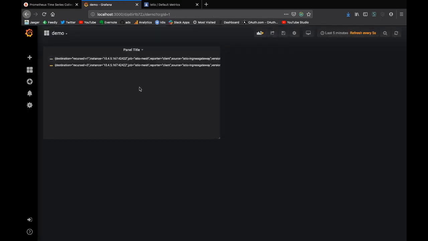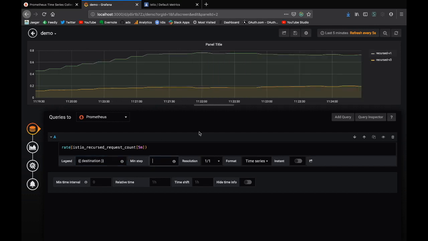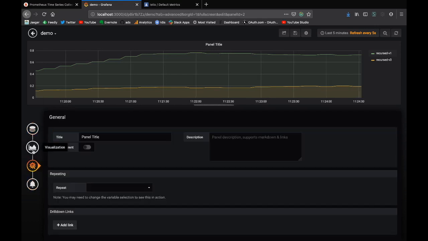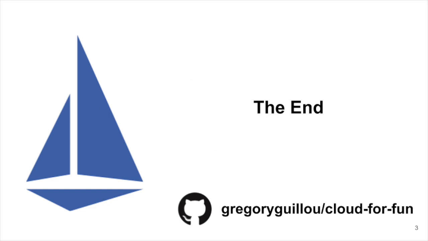Right. If I go back there, I should be able to use the destination as a legend. Here it is. Right. I can create some alerting or whatever. Like I said, this is the end.